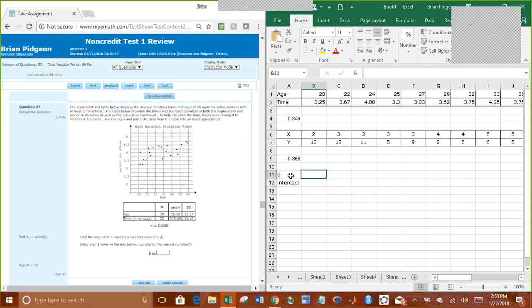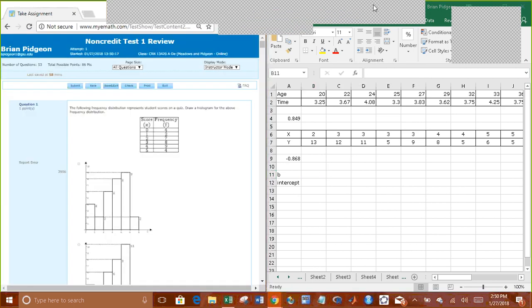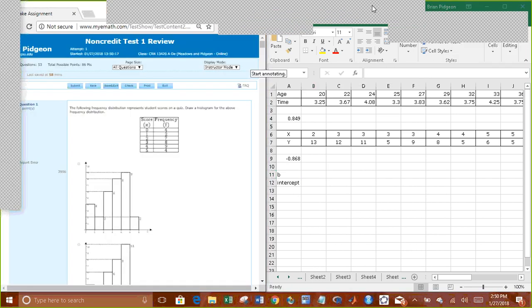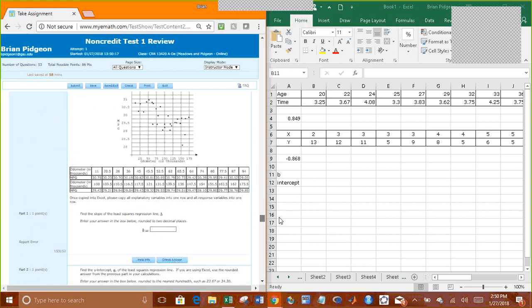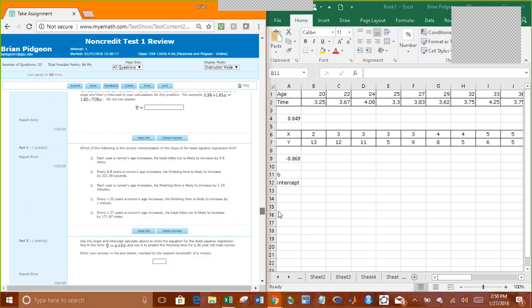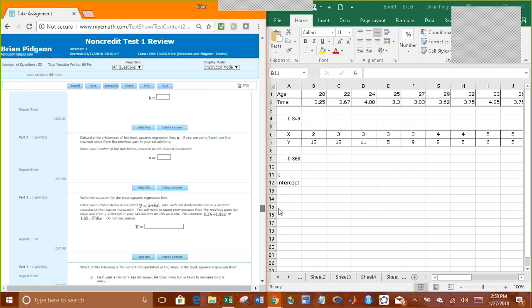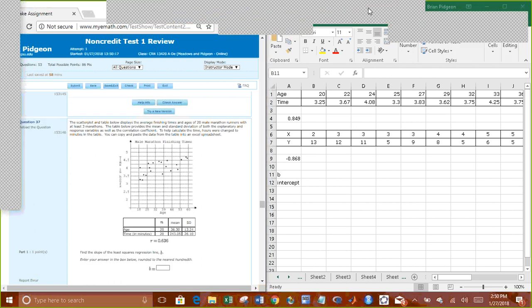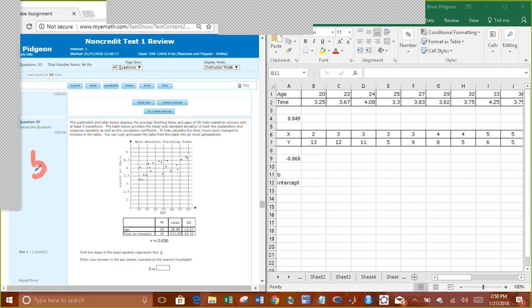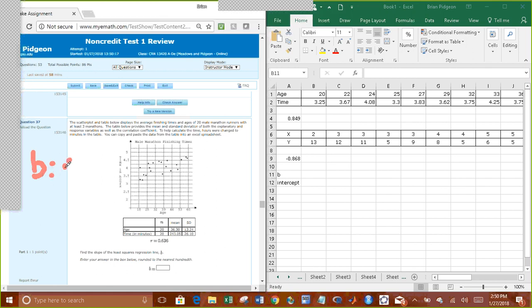So if you do not remember, let's go back to annotate. Hold on one sec, let me get back down to this question. Where were we? Here, right? Nope, we were right here. So, if you don't remember these formulas, the slope of the regression line can be calculated by the correlation R times the standard deviation of Y divided by the standard deviation of X.